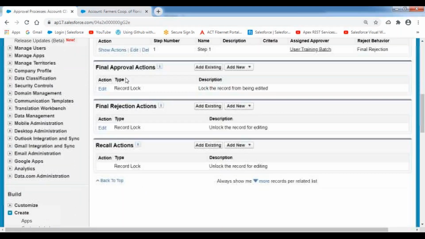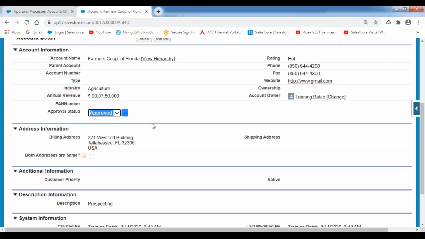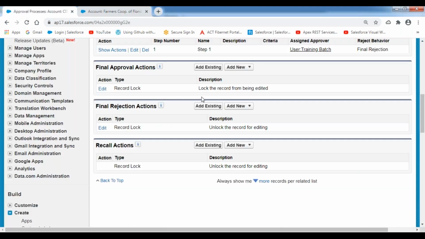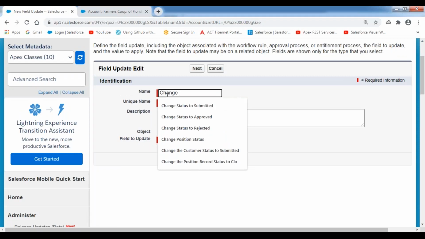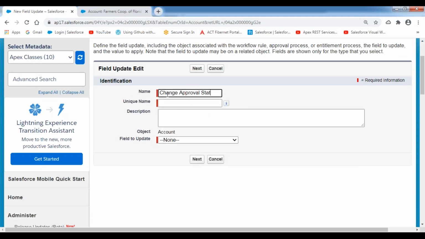Now after that, we can specify the final approval status. Whenever the record has been approved, what do you want me to do? I want to change the status to approved. That means your record has been approved over here. For that, go to the final approval action. Now I want to change the status to approved, so I'm using an action type called field update. Change the approval status to approved.